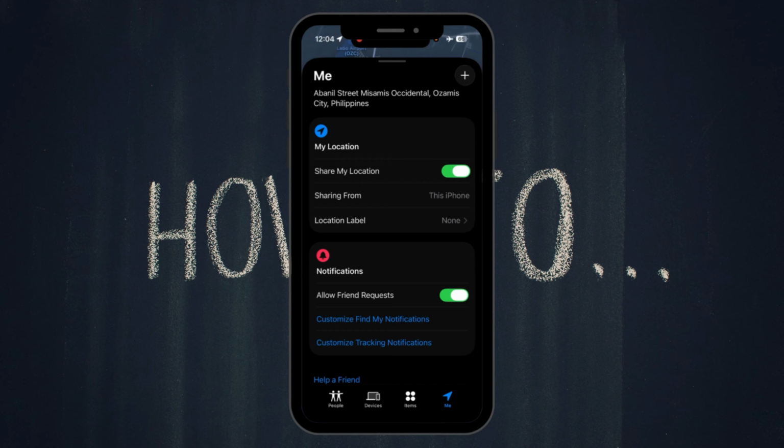So the first one is allow friend requests. Make sure this is turned on so you'll get notified when someone wants to share their location with you. So as you can see, mine is already enabled. Next, tap on Customize Find My Notifications.